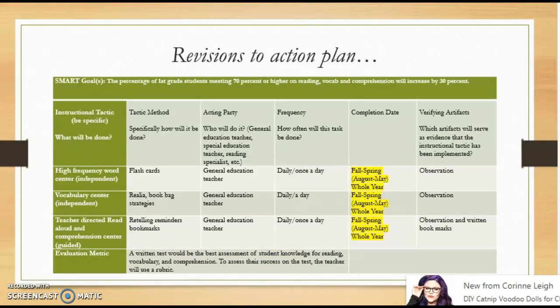The revisions that I made to the action plan consisted of adding a completion date to all the tactic methods, which consists of conducting them all year round, from fall to spring, August to May, or the whole year.